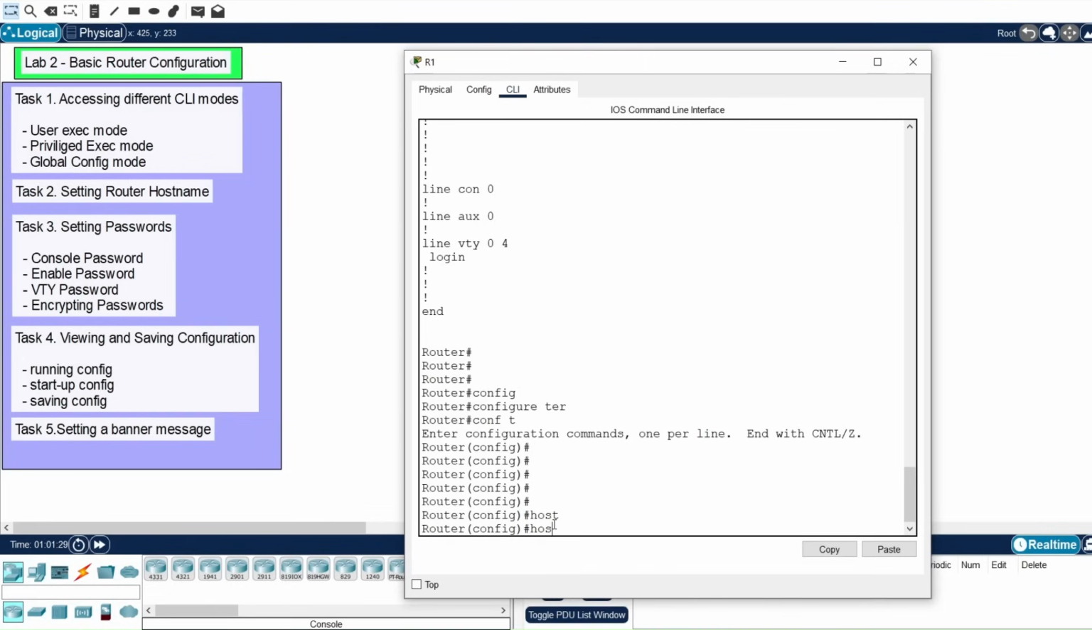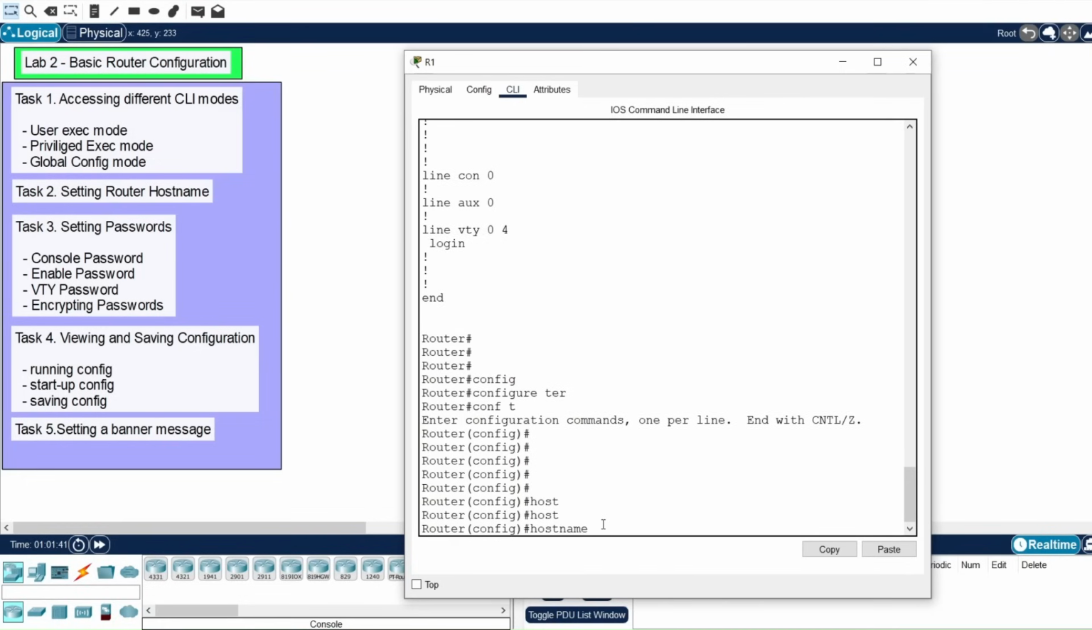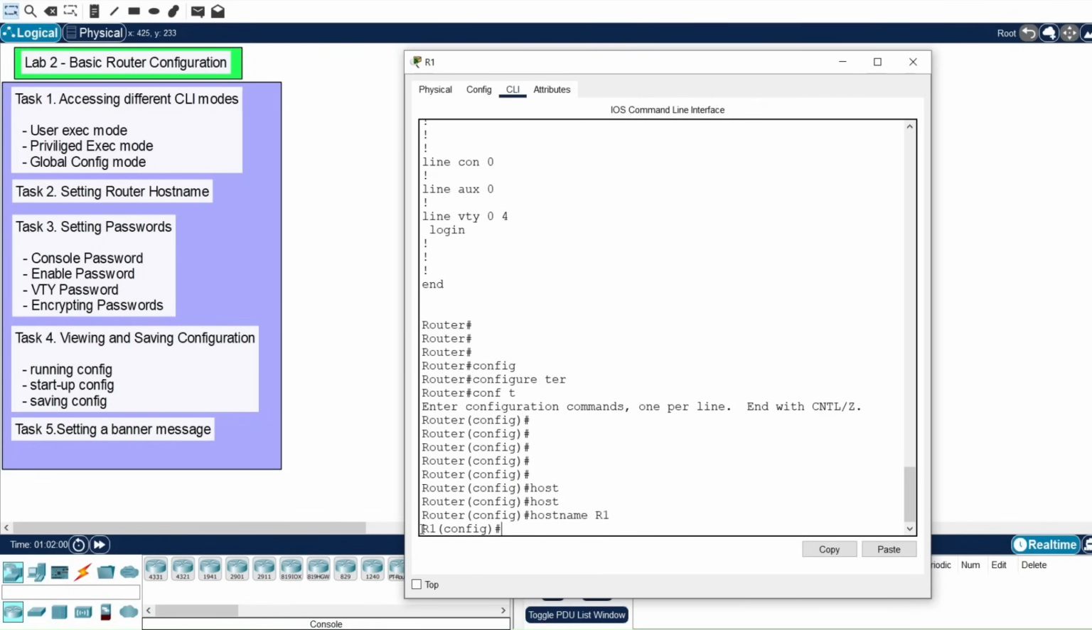You just type hostname. Remember, in Cisco routers or Cisco switches, you just write a few of the letters and then press the tab key on your keyboard, and the command is completed. So you write hostname and then the desired host name that you want to give to the router. In our case, we will give the name R1 to the router. As we can see, as soon as we enter the command, the name is changed to R1. So task two, the host name, is done.